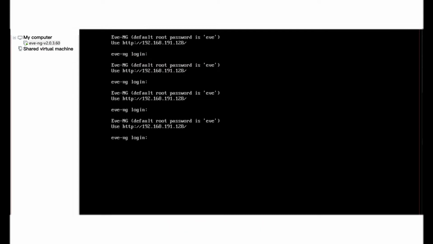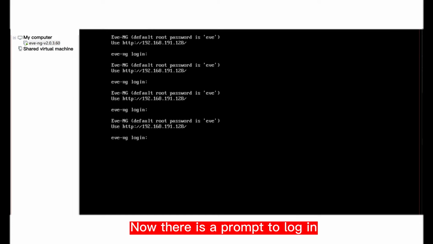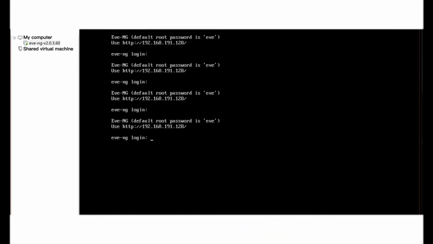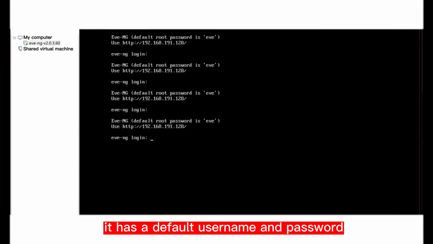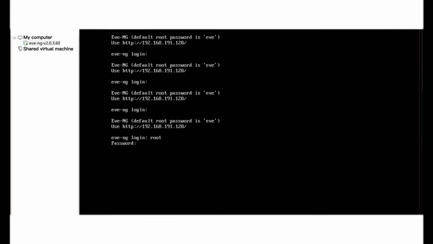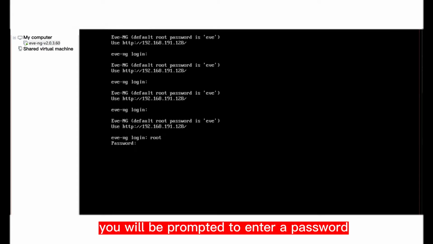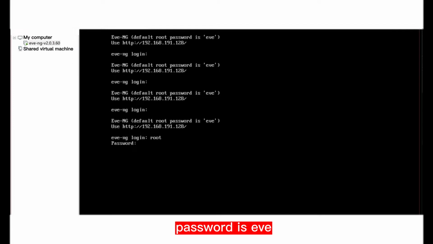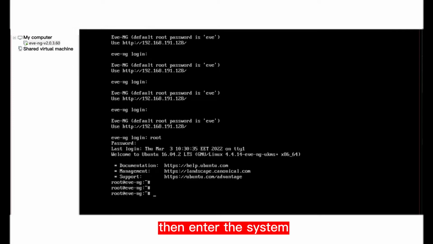Second step. Now there is a prompt to log in. This is an Ubuntu system. We will not be doing any more operations under this system. It is not needed at this stage. It has a default username and password. The default username is root. After you have entered it, you will be prompted to enter a password. The password is eve. Then enter the system.